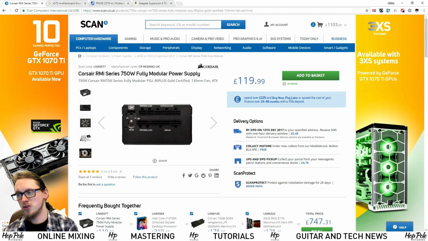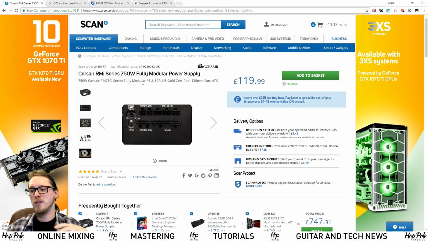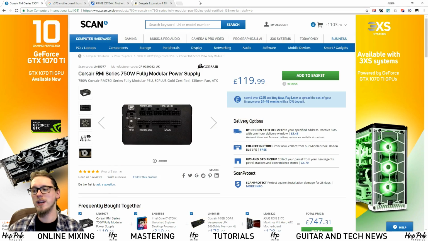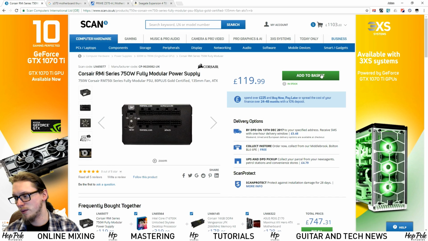And it's a 750 watt power supply, which is absolute overkill. But then if you end up using one of those heavy duty graphics cards in here as well, like I was talking about before, maybe the 1070 or 1080 Ti, it's not going to be straining to the limit and it's not going to have any problems at all. So let's add that to the basket.